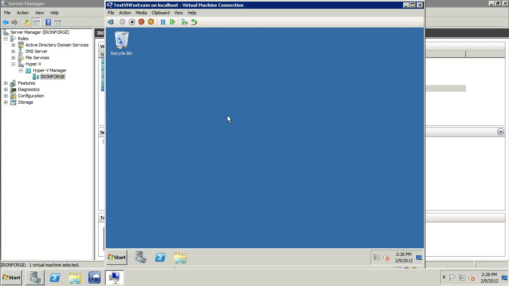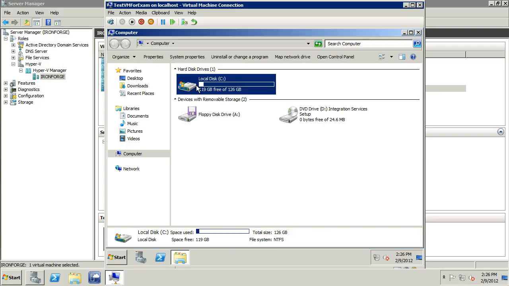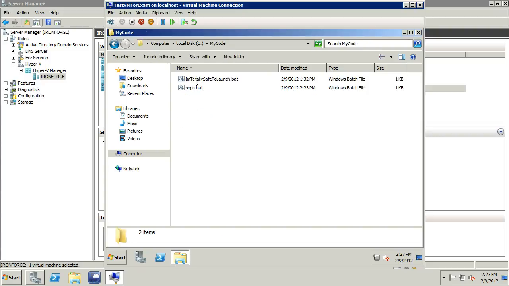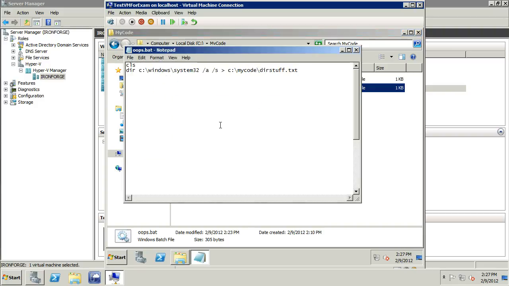So I've been working in this environment. I've got some code here already. If we go out here to Computer, the C drive, I have a directory here called My Code, and I have a couple of pieces of hardcore code in this directory. So let's take a look at one piece called oops.bat. Let's edit this. Looks pretty straightforward.